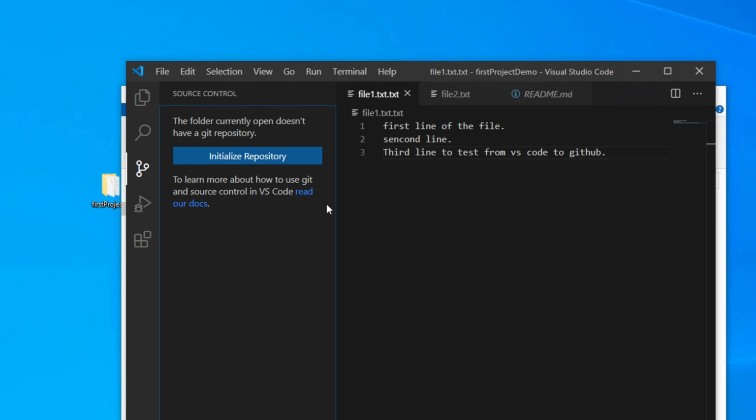Hopefully by watching this video you learned how to remove git completely.